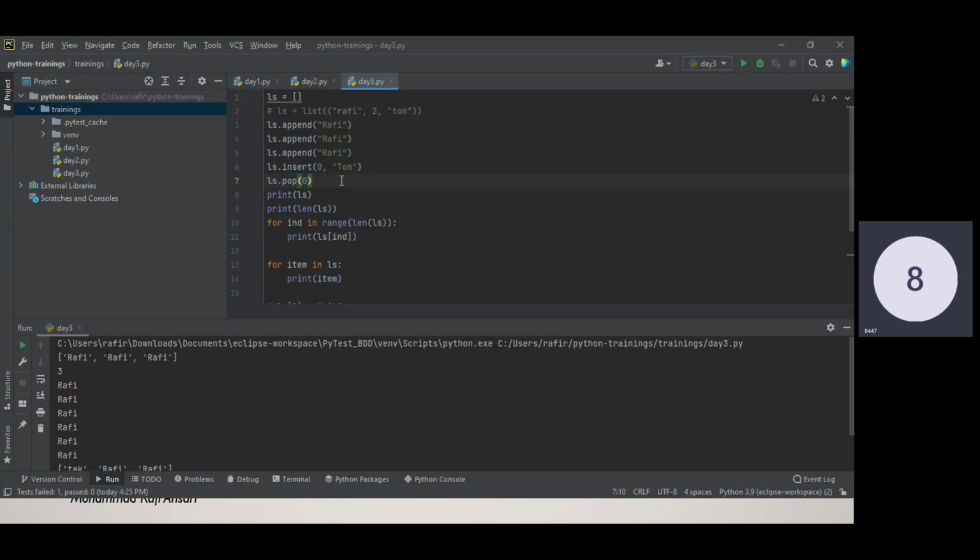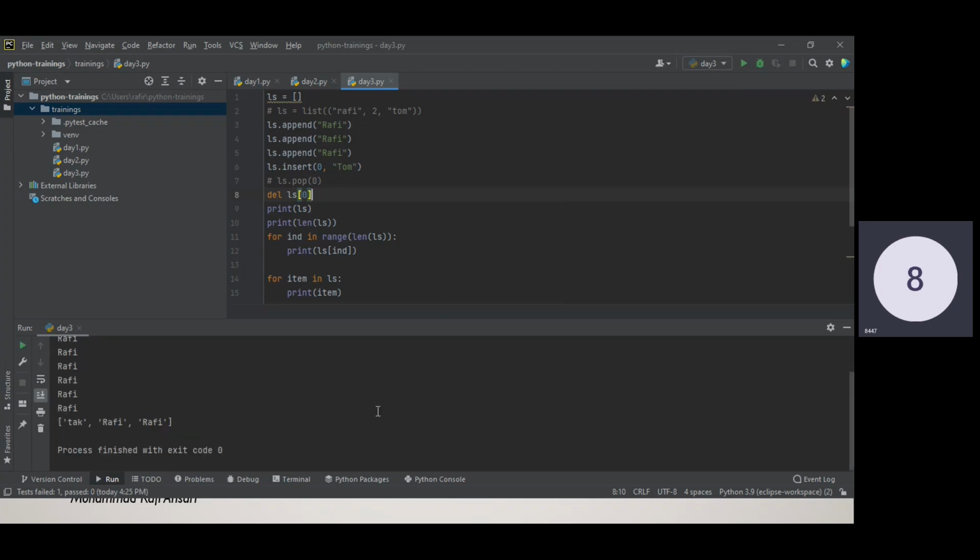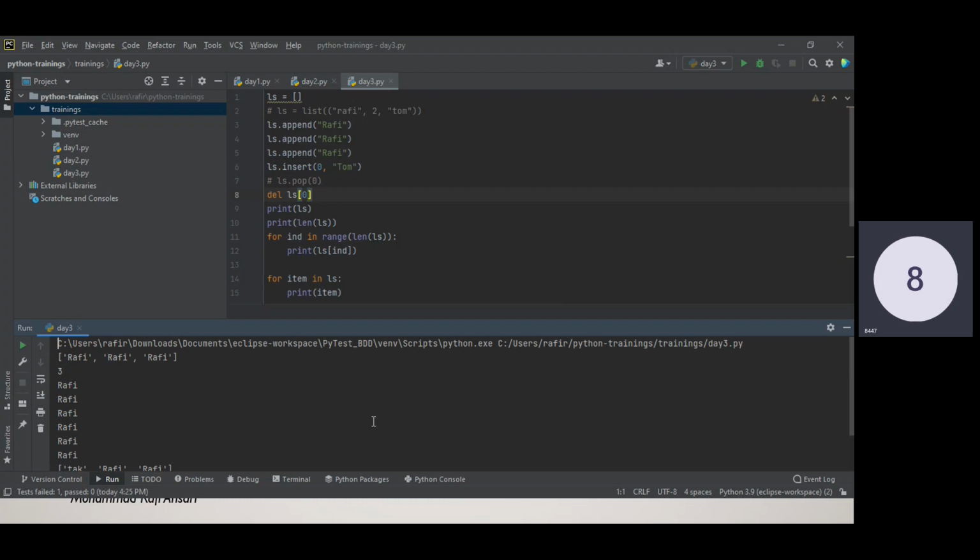Okay, so there is a way for deleting a list. If you want to delete a particular item, you can choose, like, give me a moment, like this: del ls, its value. This is also one of the methods of removing one of the values. Okay, so if you are removing it, you can simply write this and you can see Tom is removed.